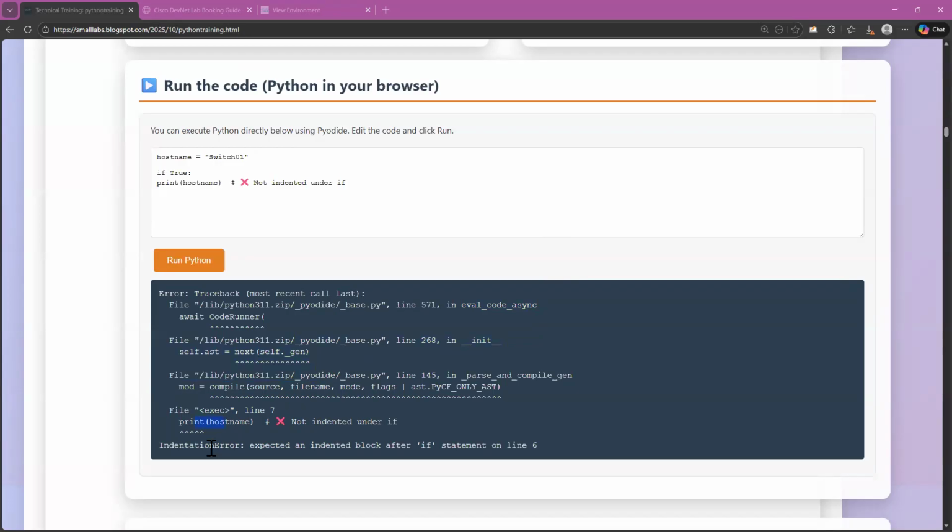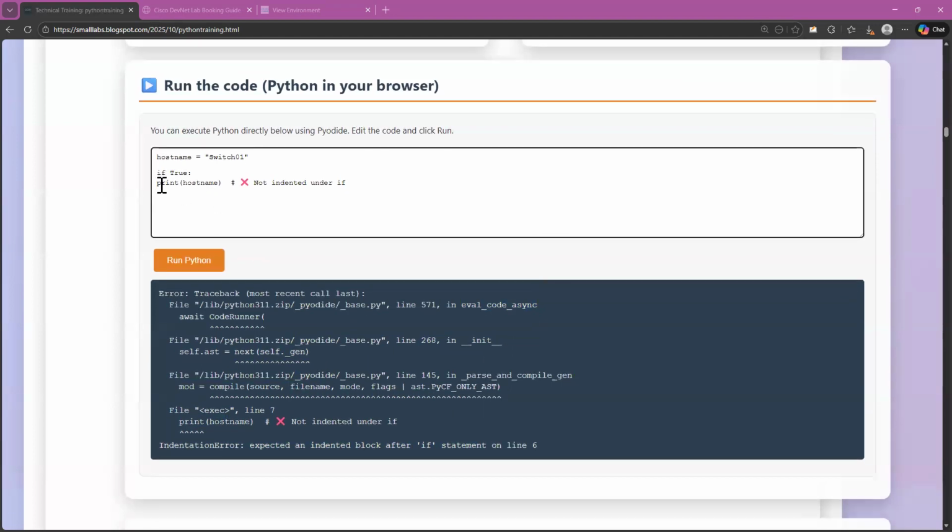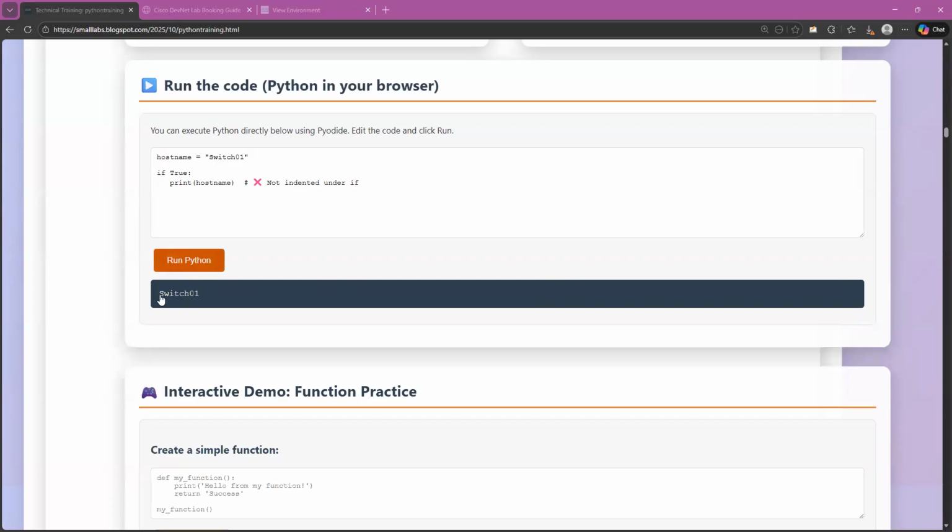Here you can see the error, indentation error: expected an indented block. Now if we go here and give some spaces, 1, 2, 3, 4, and then execute this script, you can see the output, right?